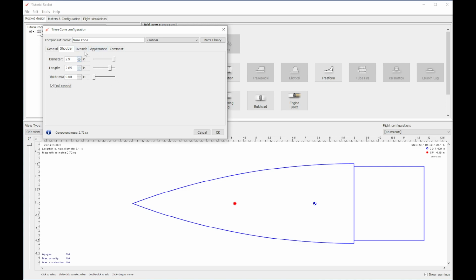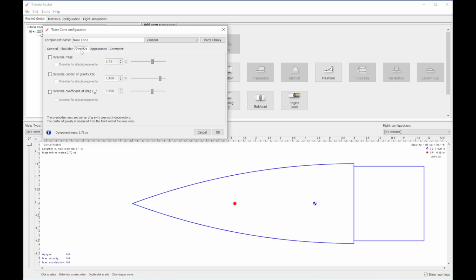In a component configuration screen, we have a few more tabs here. Override is going to be on most of them. You can override the mass, center of gravity, and the drag coefficient. Again, great if you have actual values. These are really tricky to measure on certain things. Center of gravity on things that aren't symmetrical, and drag coefficient certainly would be a difficult one to consciously override. Mass, we're going to override almost every single time. I'll leave them for now, and then we'll see how accurate our model ends up being.